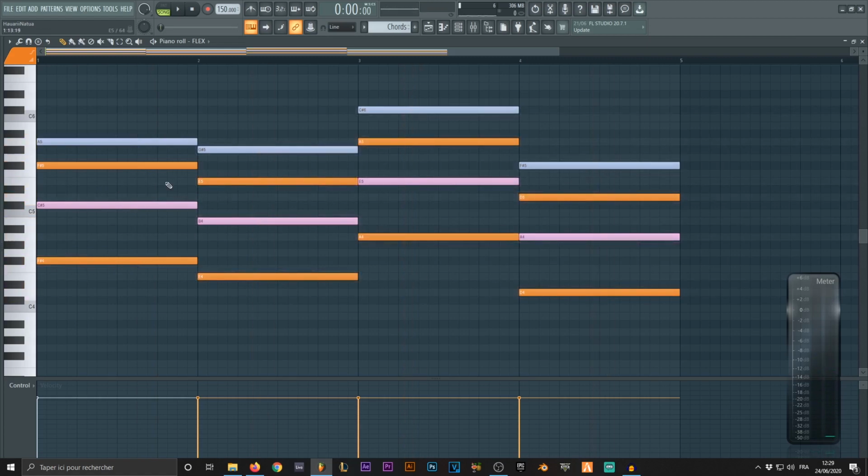So you can keep it as it is right now if it's fine for you, but if you're searching for a way to make a melodic chord progression, the notes that we just placed, we can move them up or down by 1 or 2 semitones. So let's try that.